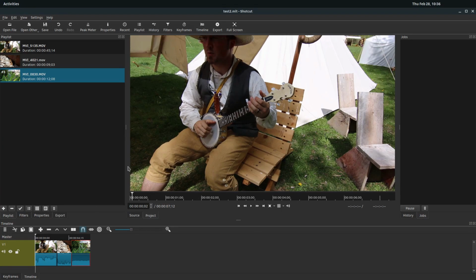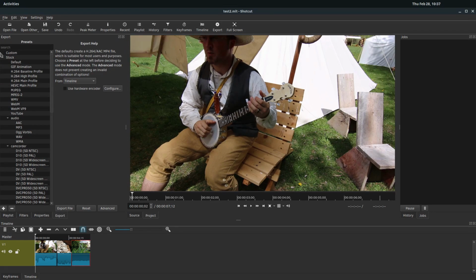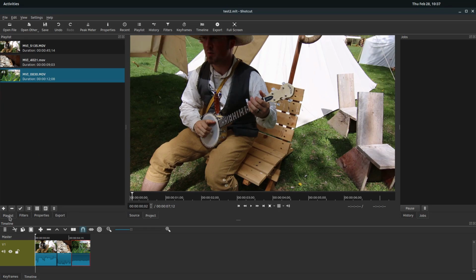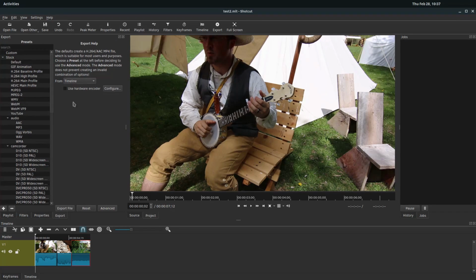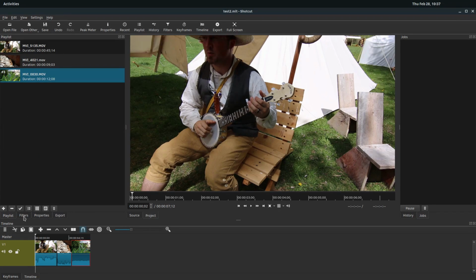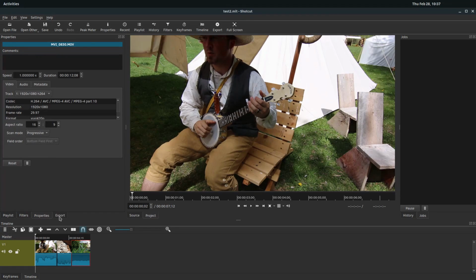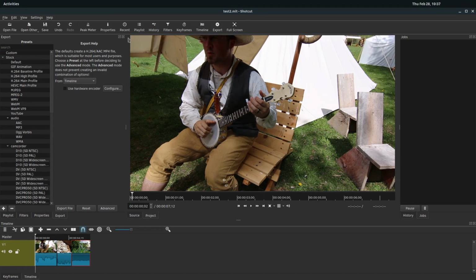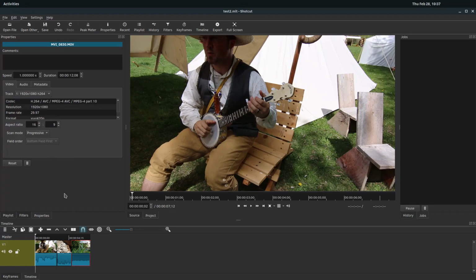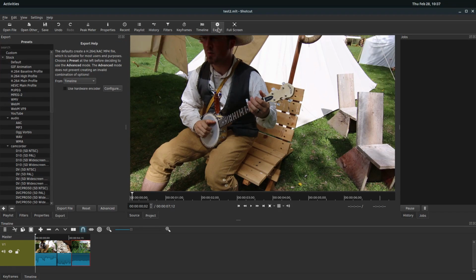To get an actual video that we can share, we need to click on Export. So we click Export here, and it brings up a new dialog over here. It actually was already here, by the way. We can toggle between Playlist, where we were looking at our different source files, and Export. There's also filters, properties, but right now we're on the export tab. And so if that gets closed or for whatever reason it's not showing up for you, just click export and it'll appear somewhere in your interface, but probably here on the left.